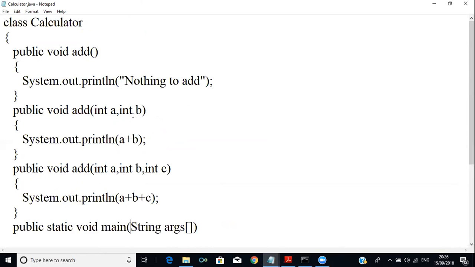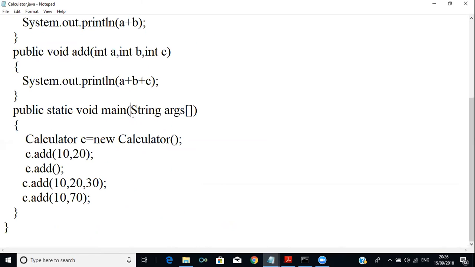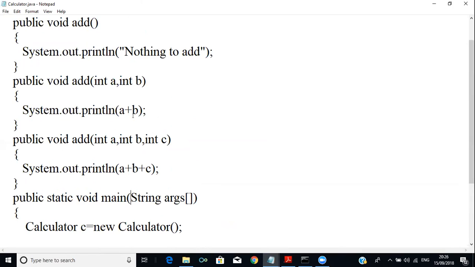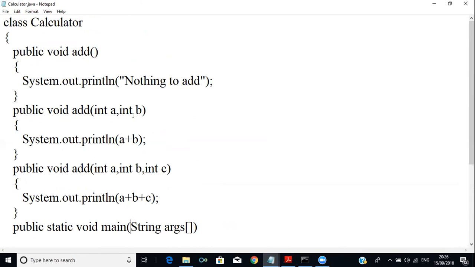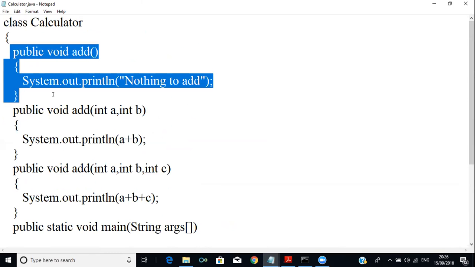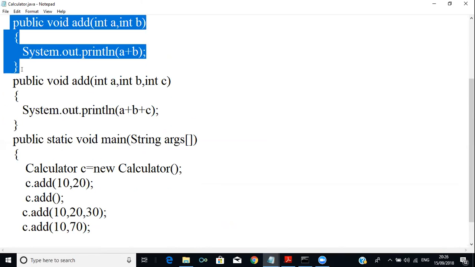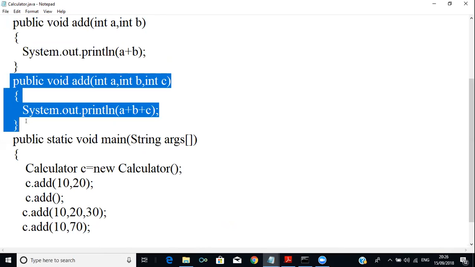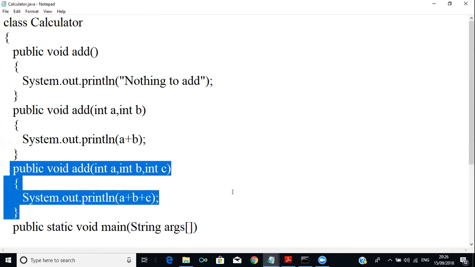So this is all about method overloading, where we can have different parameters but use a common method name. In our case, it is add. The method name is add, but it uses different parameters. For example, no parameter in the first one, two parameters in the second one, and three parameters in the third one. This type of thing is said to be method overloading.